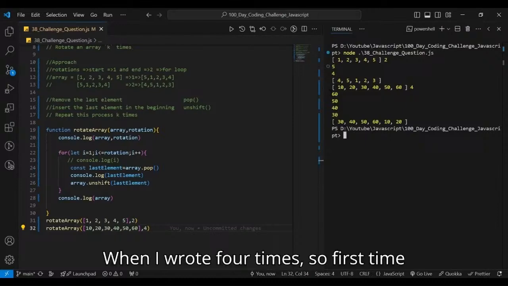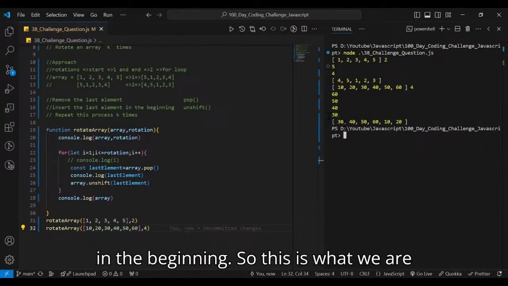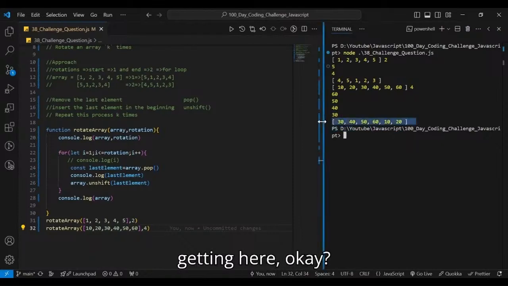See, when I wrote 4 times, first 60 was added, then 50 was added in the beginning, then 40 was added in the beginning, then 30 was added in the beginning. So this is what we are getting here.